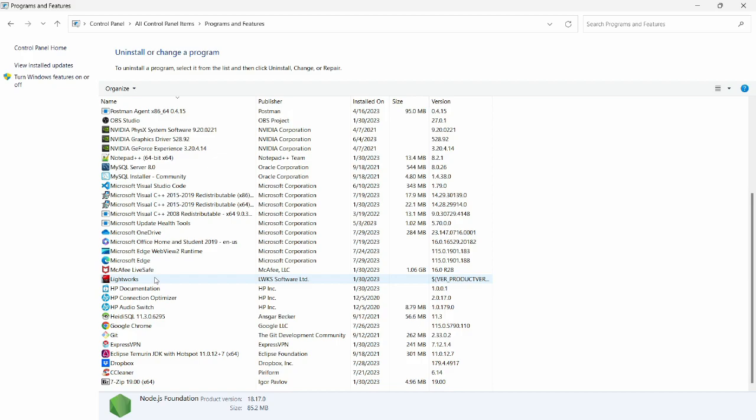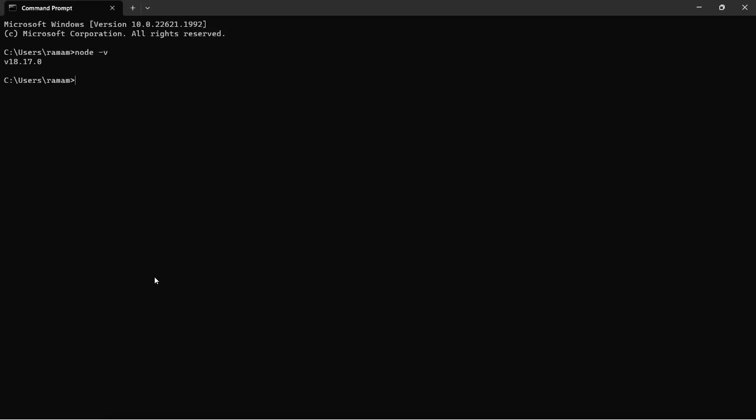Now we'll go to the command terminal and we'll run the same command, that is node space hyphen v, and we'll press enter. Now it is showing that node is not recognized as an internal or external command. It is because we do not have node installed in our system. Now let's install node version 16 in our system.